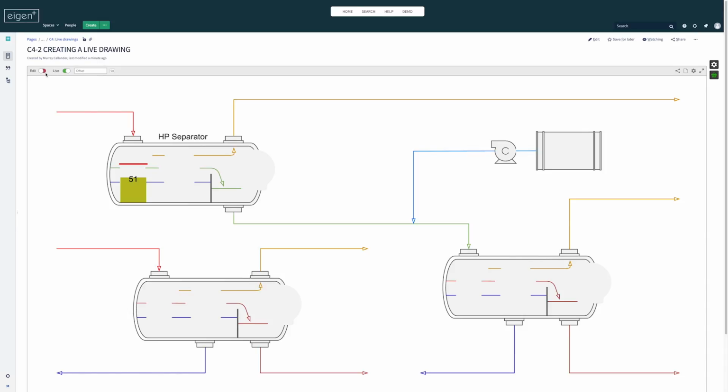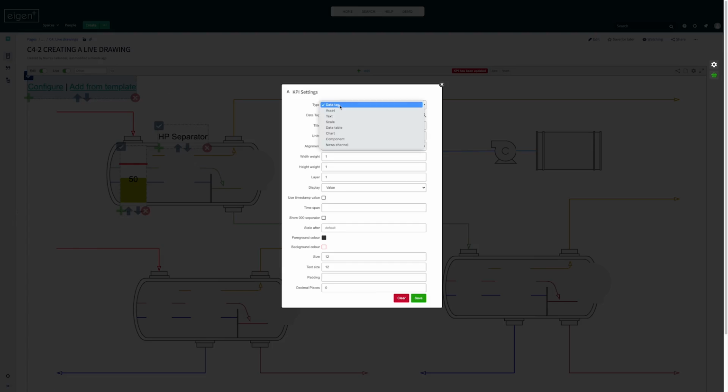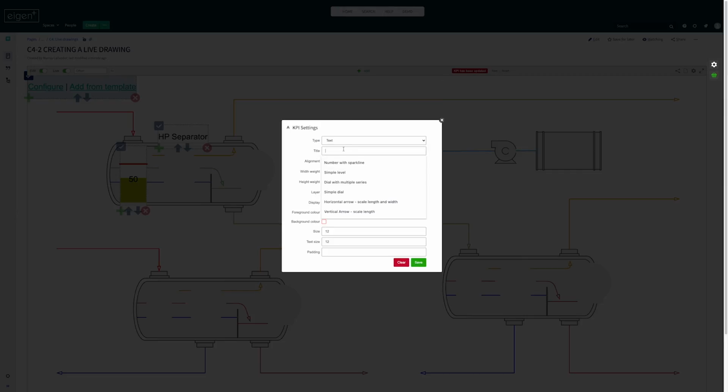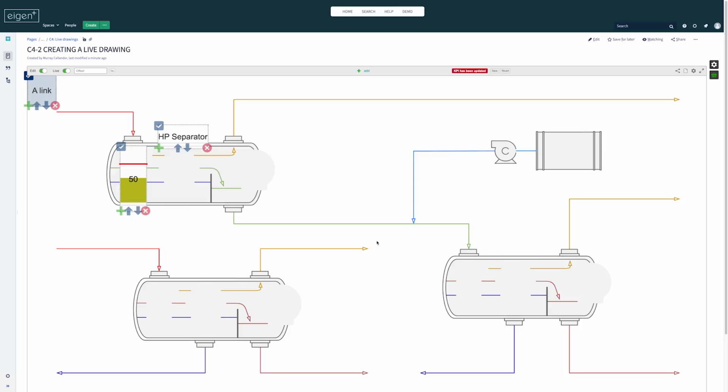So same as before, we're going to add a new component, and this time we're going to select text. Now we can give it a title. I'm going to call this a link for the sake of it. And if I just do nothing else and save that, then I get a component which just has some text on it. So that might be handy in itself if you need to add a label to something.